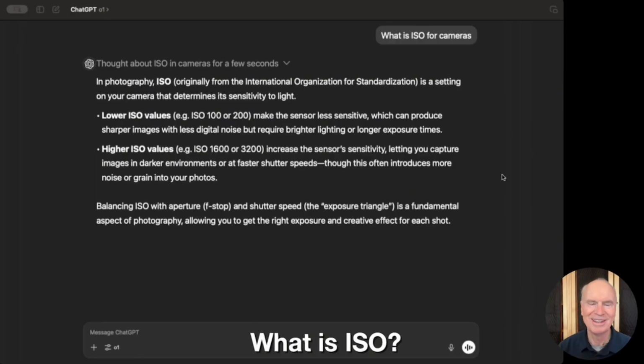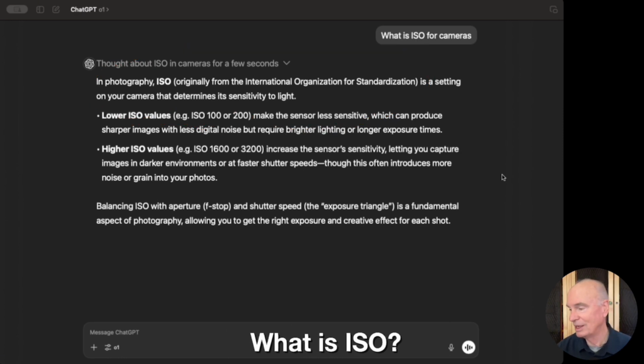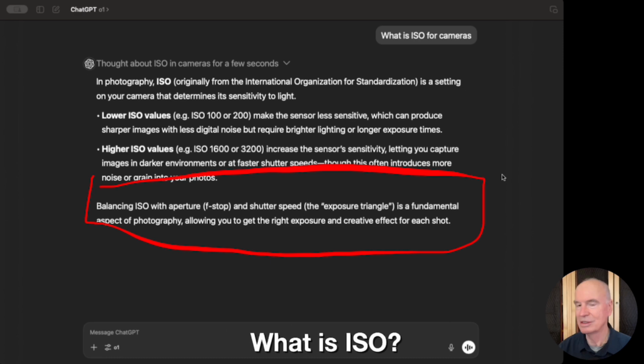First of all, what is ISO? It's a standards body that just came up with that. It's the International Standards Organization. That's what it means. But what it does is it effectively balances, along with your aperture and your frame rate, your shutter speed, the amount of light that's going into your sensor.